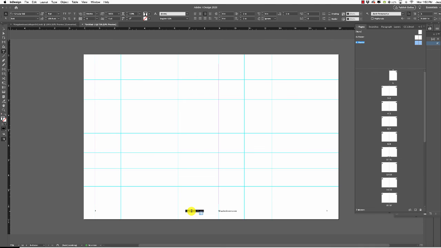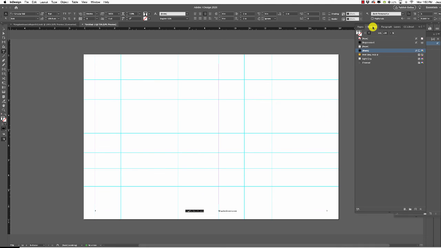I also want to make sure that this text is charcoal. I'm going to click on my swatches, make sure you have your text selected, and choose charcoal. Same with this one, charcoal.